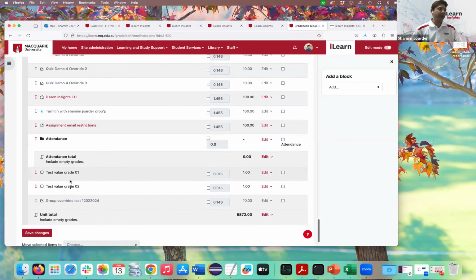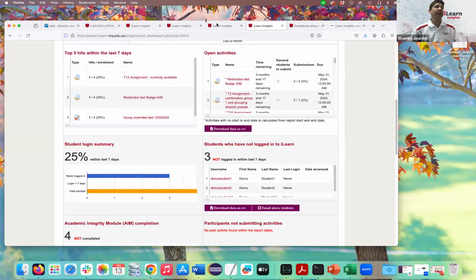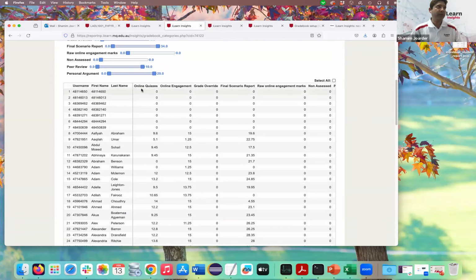So see, this is one. This is the unit total, and these are the categories. Mine is not that good. If I go to this, you can see this unit has an online quizzes category, online engagement category, gradebook override category, and so on. So in gradebook, you will be able to see all this. That's not a problem. But over here, you will be able to see them side by side.